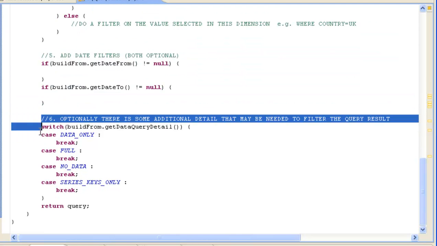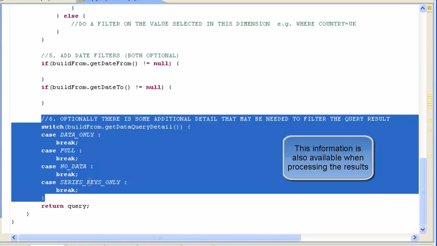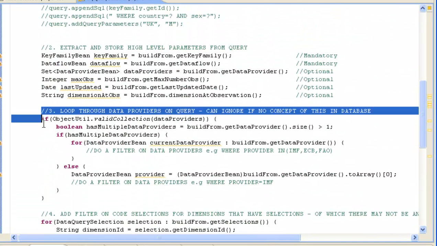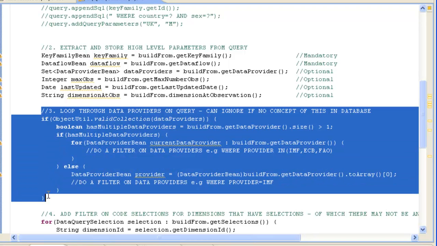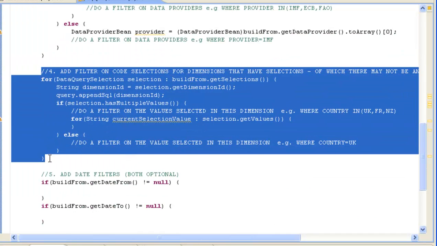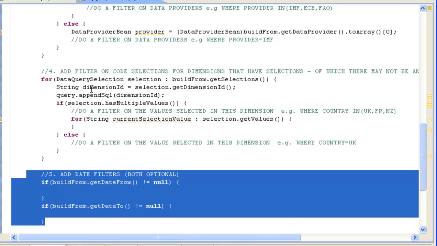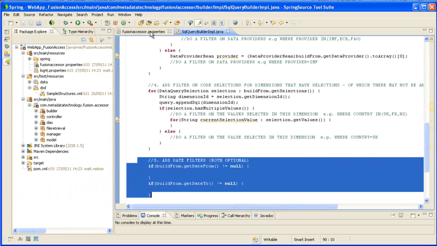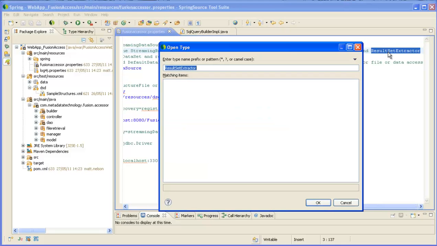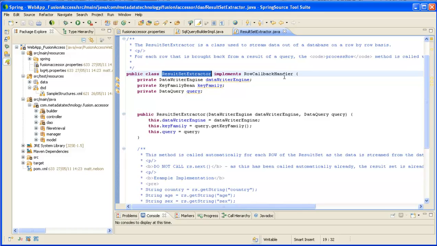and there's some additional detail which you could filter by down here. You don't need to implement this at this stage. This has just been put here as a placeholder. And likewise, the data providers, well, if you have no real concept of storing the data provider in your database, then you can just return for all data providers and ignore this step here. This is the most important step, because these are the code selections and date filters. So that implements the query builder, and then you need to provide implementation code for the result set extractor.